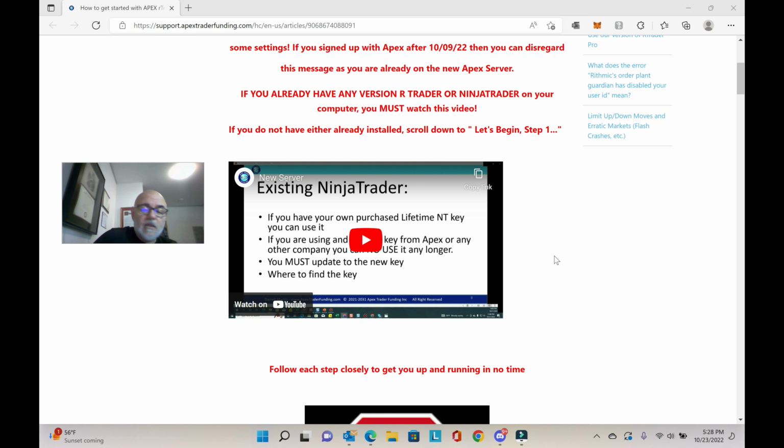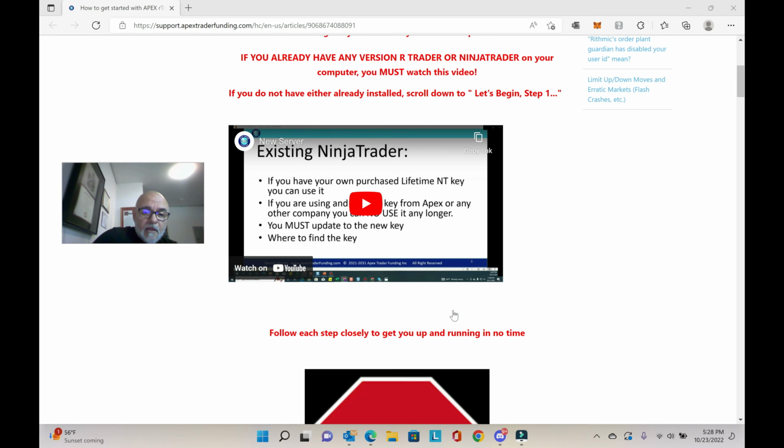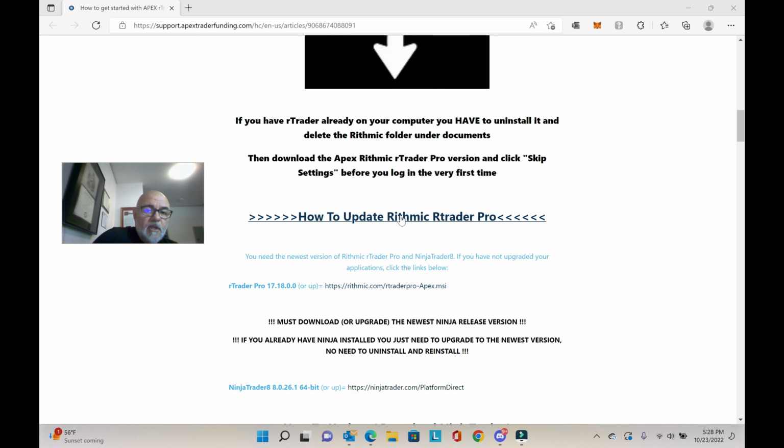But just a very basic, big picture overview is you're gonna have to remove Rhythmic completely. Any files associated with Rhythmic have to be deleted, and then you'll be taken down to a link where you download the newest version of Rhythmic that's strictly dedicated for Apex Trader Funding. This will not work with anybody else. The server that this connects to and everything is only for Apex Trader Funding. So I just want to make sure that you're clear on that.